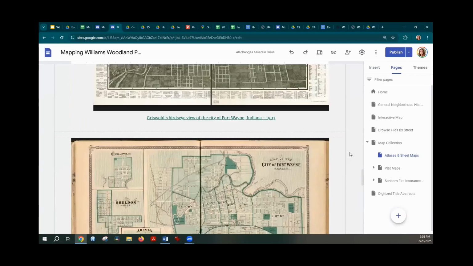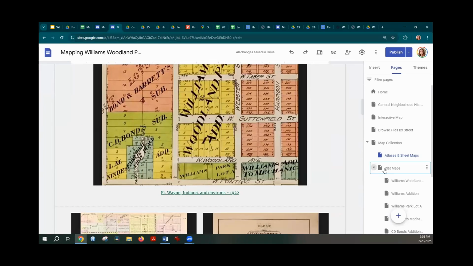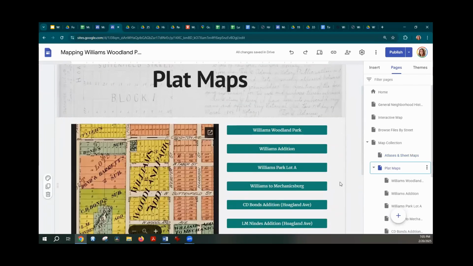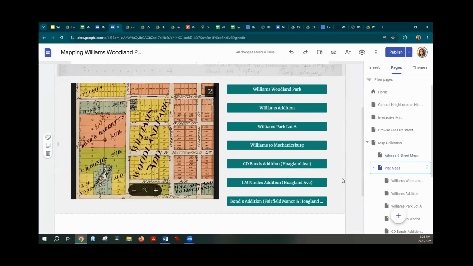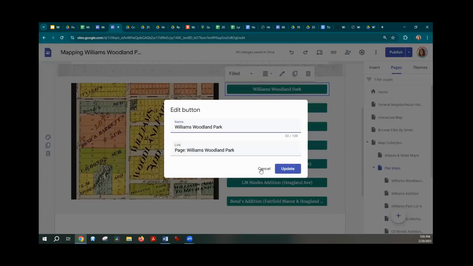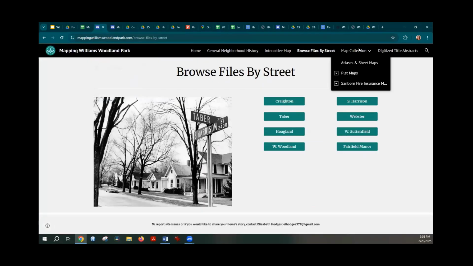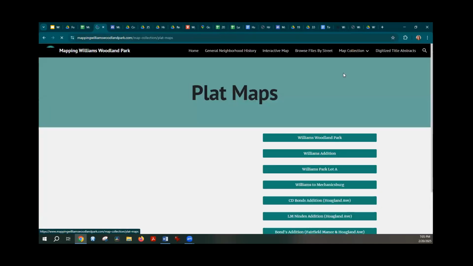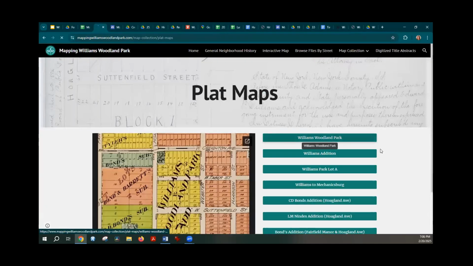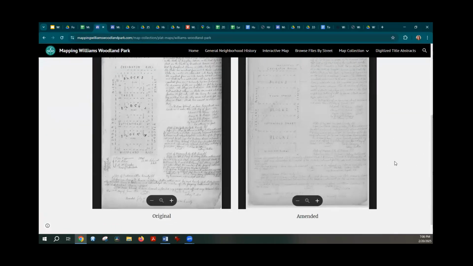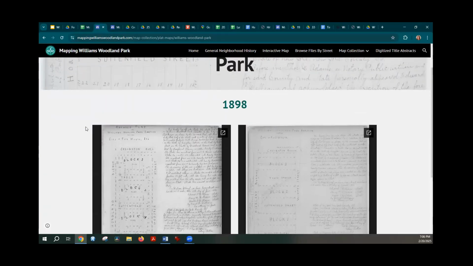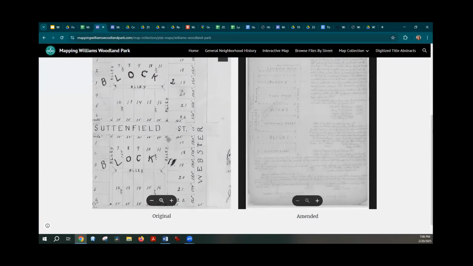Okay, now plat maps. Let's go up to plat maps. Like I said, there are about 9 additions to this neighborhood. These are the plat maps I was able to find, and they link directly to those Google Drive folders. Let's go to that page in the actual viewer. So this just brings you to another page where I've actually uploaded them. So this is the original Williams Woodland Park plat. You can zoom in on these.